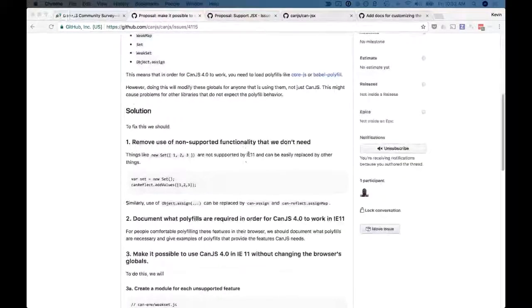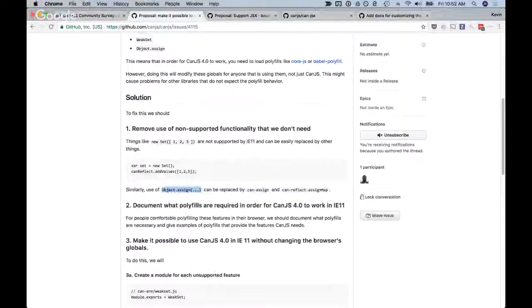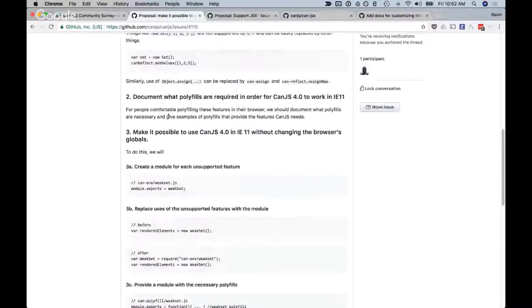The first thing is we would stop using things that aren't supported that we don't need to use. Things like Object.assign, we could use our own packages that we already have, can-assign or can-reflect assign map. Calling a Set with an iterable isn't supported in IE11. We could stop doing that by doing something like this. The next step would be to document what polyfills you actually need. I think that the biggest one there would be WeakSet, and we should document that and give people some examples of polyfills that are available in order to make those things work so that CanJS will work in IE11.